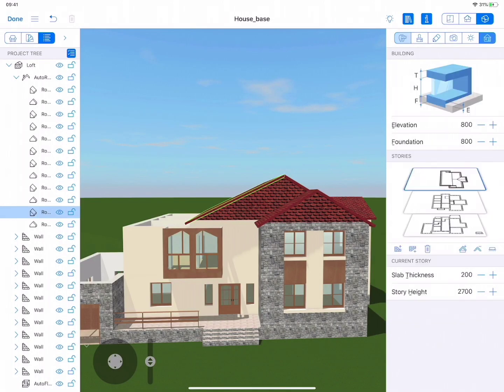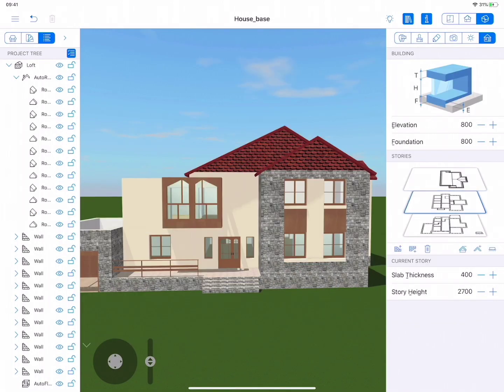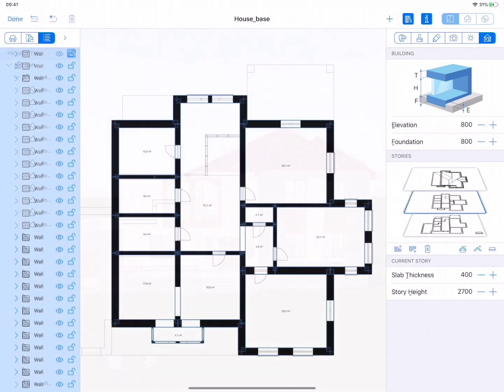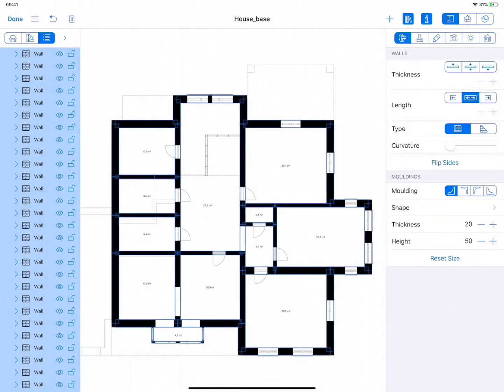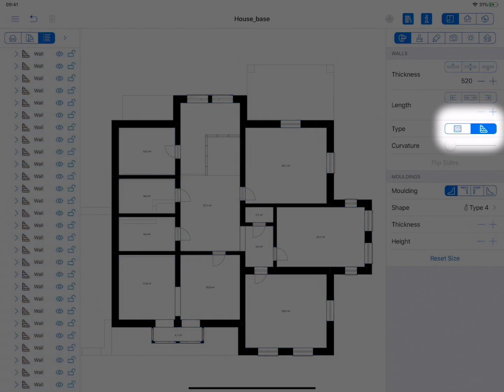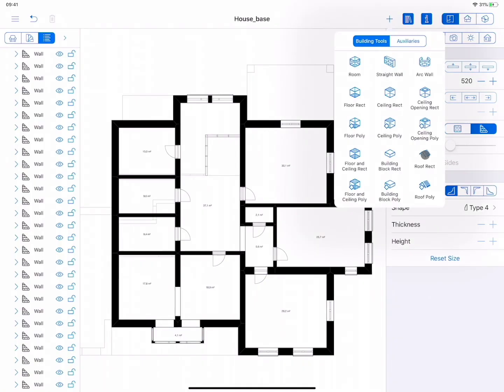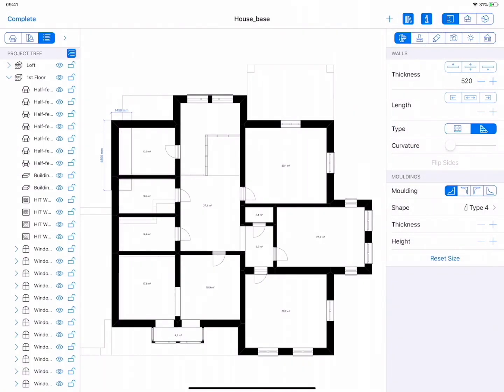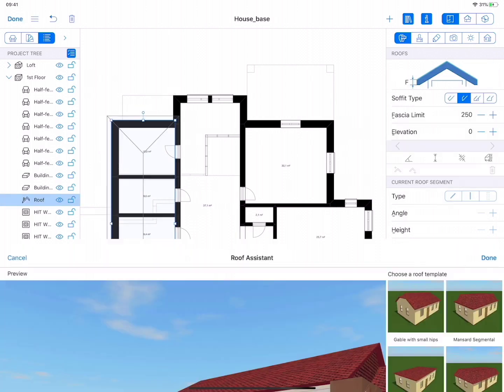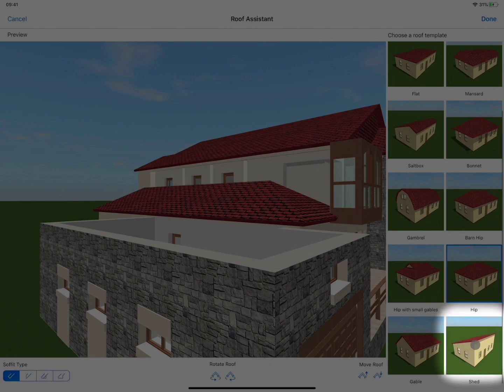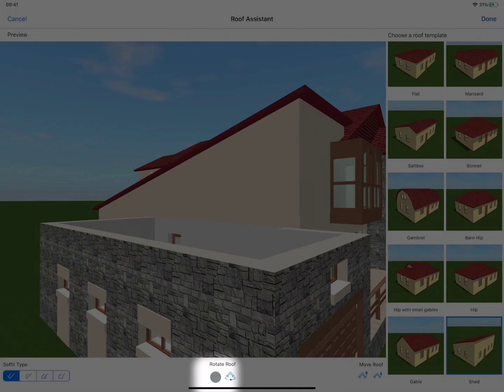Now let's switch to the first floor. And again, as we did before, select all walls and change them to Loft type. Add a roof above using the Rectangular Roof tool in 2D. This time in the Roof Template dialog, choose Shed Roof Type. Use the Rotate Roof button to give the roof correct orientation.